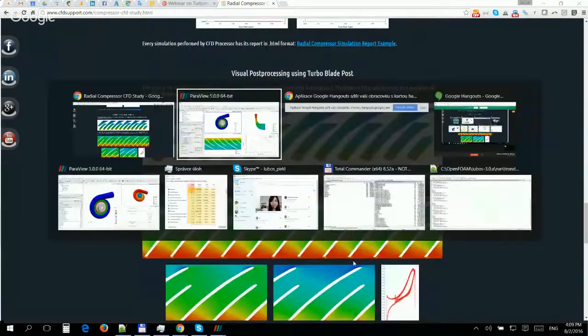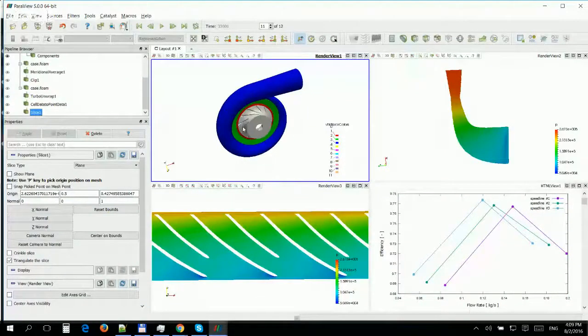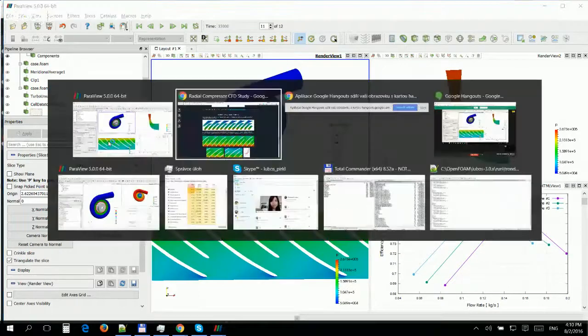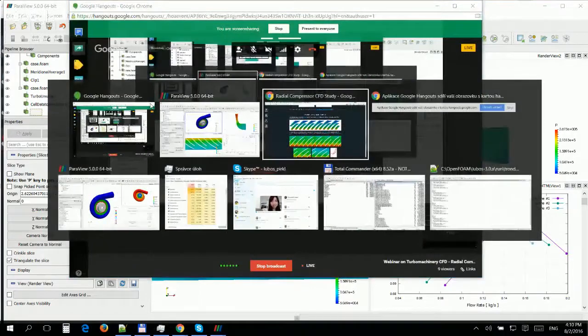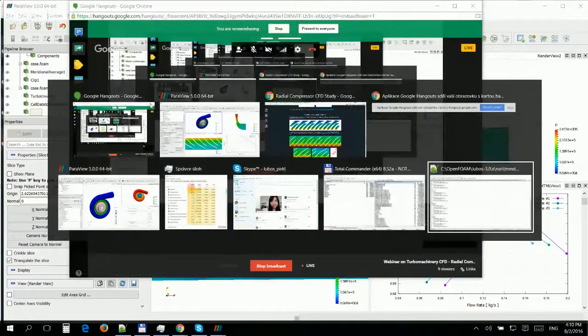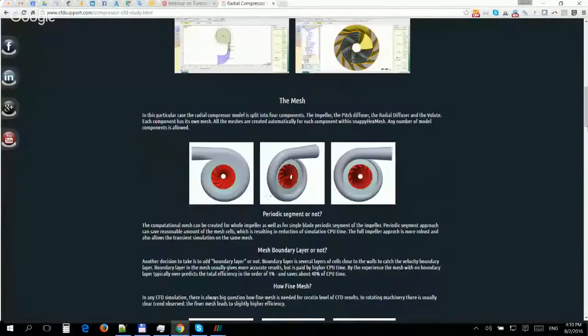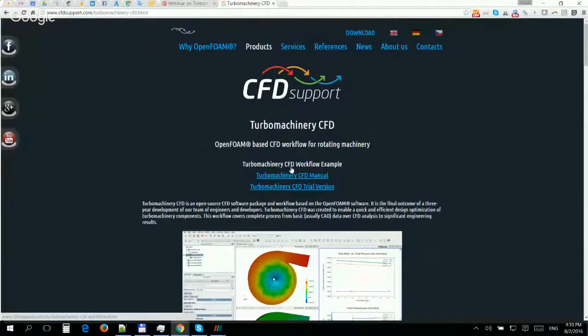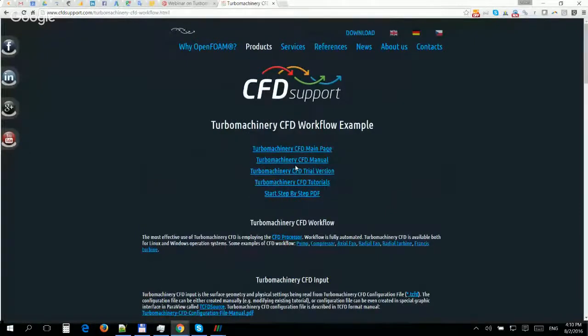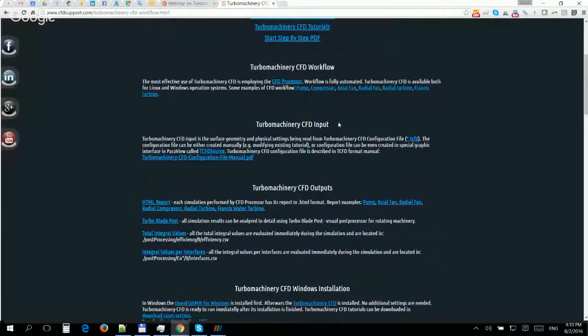Okay, so I'll go back to my case. Yes, so the configuration file is a plain text file. Maybe I should show you at our website. And for Turbomachinery CFD, you can click Turbomachinery CFD workflow example, where all the important information is written, with some examples.